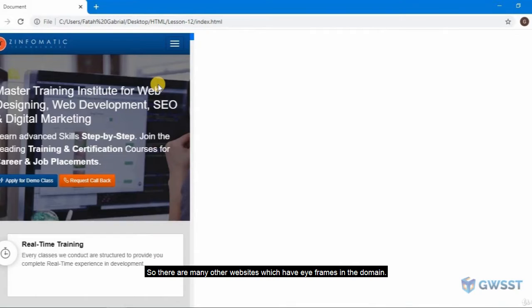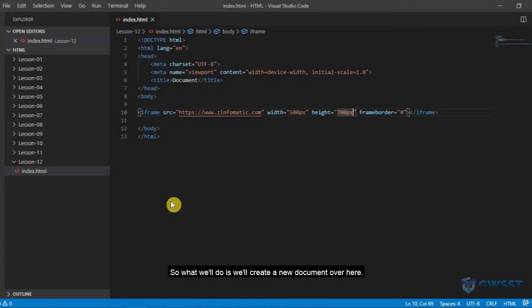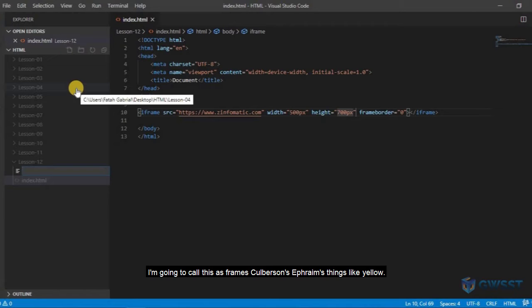There are many other websites which have iframes in their domain. For example, you have YouTube and you have Google Maps. I'm going to show you how you can integrate YouTube and Google Maps into your site too. So what we'll do is create a new document over here. I'm going to call this iframes, frames.html.